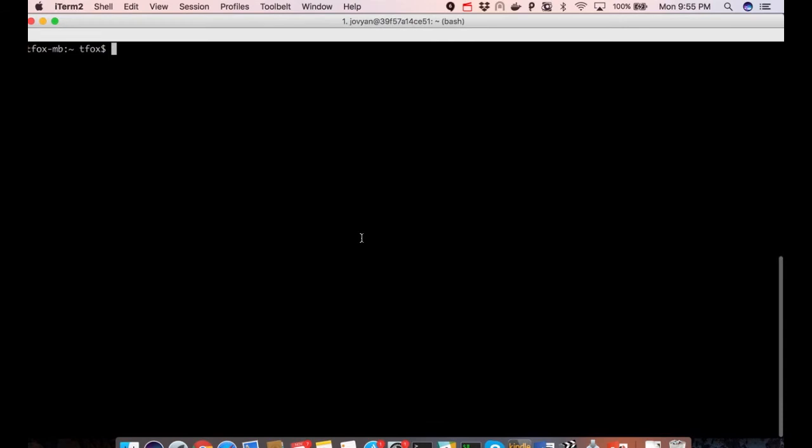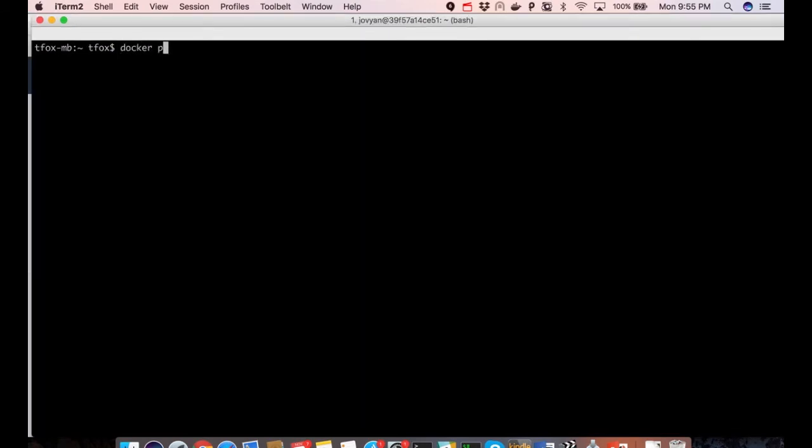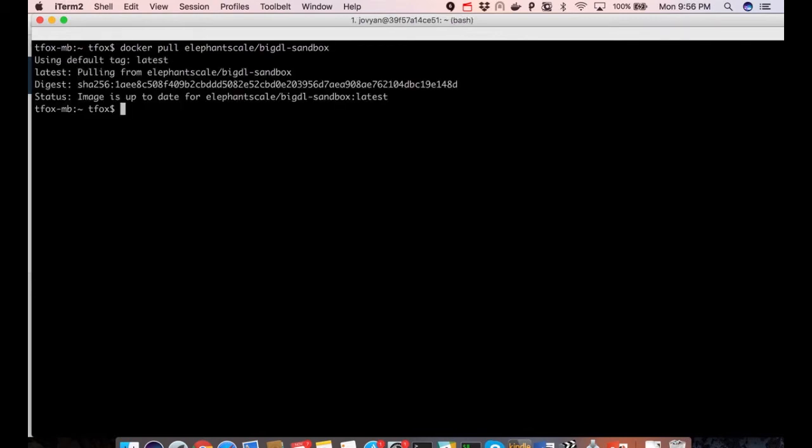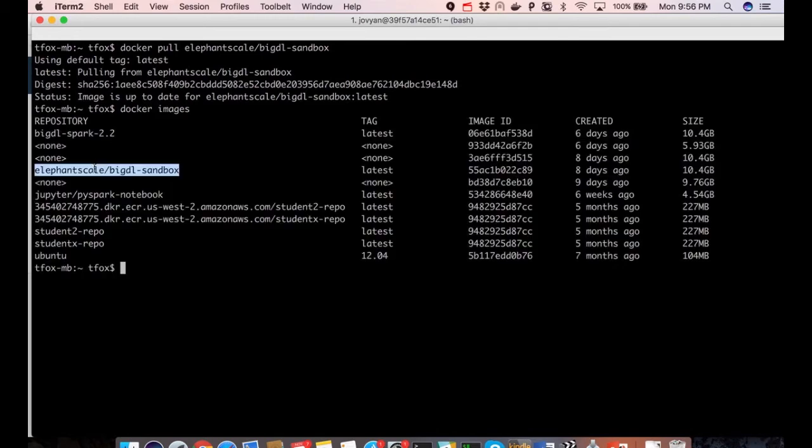To do that, I'm going to open up a command line prompt. I'm going to type in docker pull elephantscale/bigdl-sandbox. Now this may take some time the first time. It's going to download, and eventually it's going to get the Elephant Scale BigDL Sandbox. I can then say docker images, and that is going to show me, among other images possibly, the Elephant Scale BigDL image available.